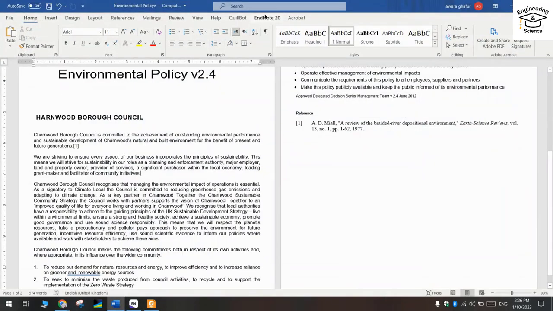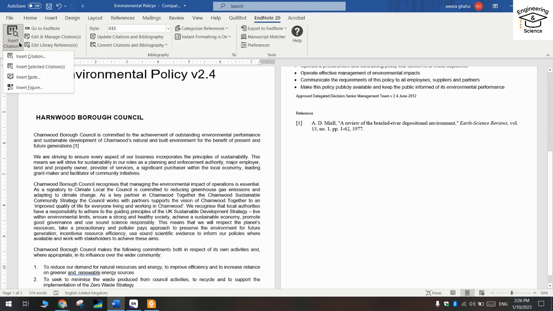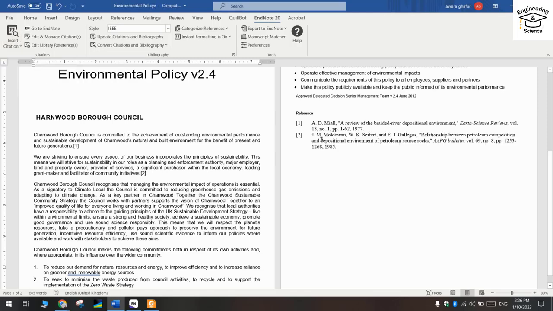Here, we will go again. The cursor must be at the end of the text. We will go to EndNote, insert citation, insert selected one. Now we have the second one. However many references you have, there is no problem. You will do the same, and the number of references will increase.